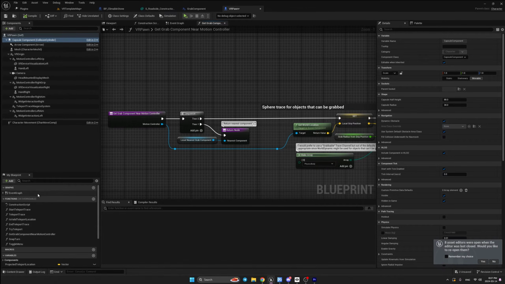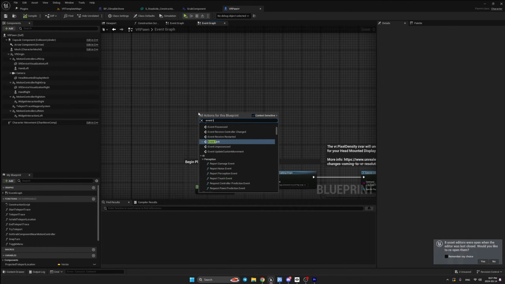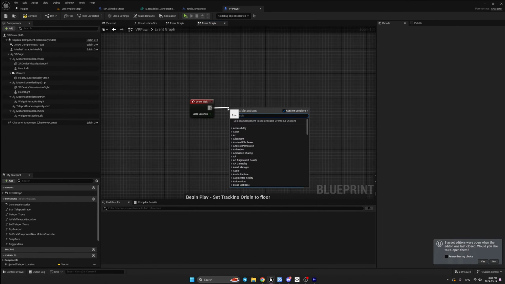So what we'll have to do is go to our event graph and create another function. It's going to be event tick here, so this will be triggered every frame. That's where we check, should we disable physics or not. So let's create a sequence. We'll have two functions here.